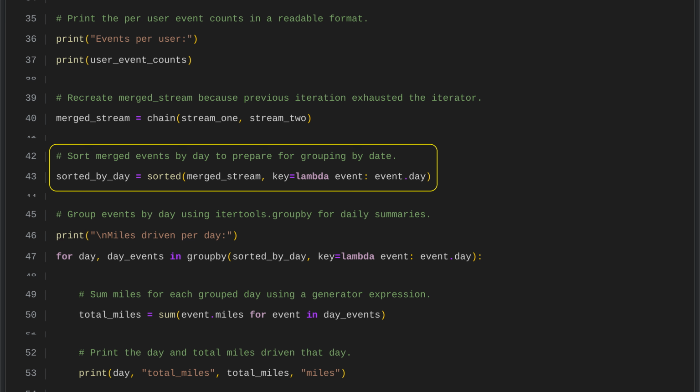We begin by sorting the combined stream of events so they are ordered by day. This step is important because the next phase groups events by their date. The sorting uses a rule that looks at each event's day attribute, ensuring the events are arranged in chronological order. With the events sorted this way, it becomes straightforward to process them in daily batches.